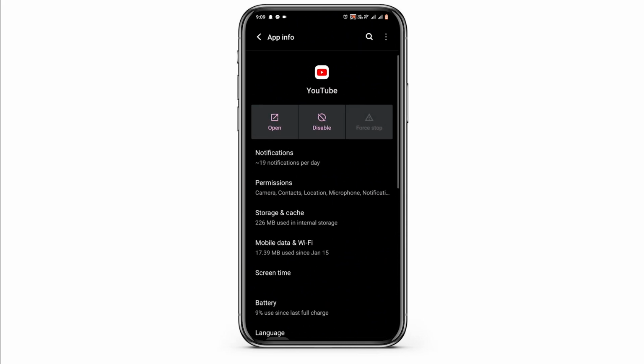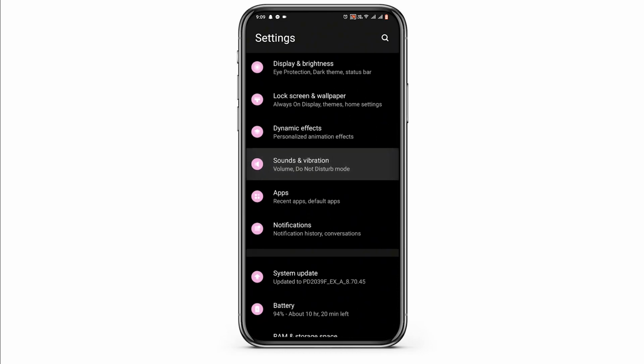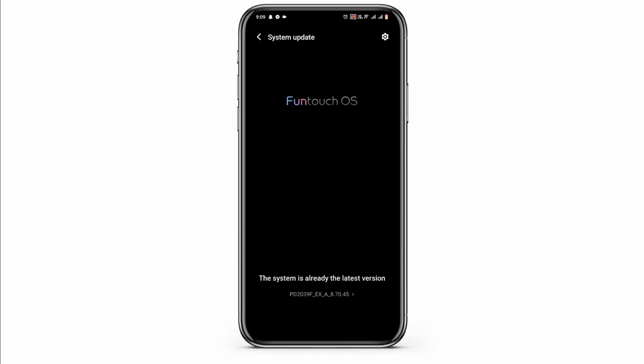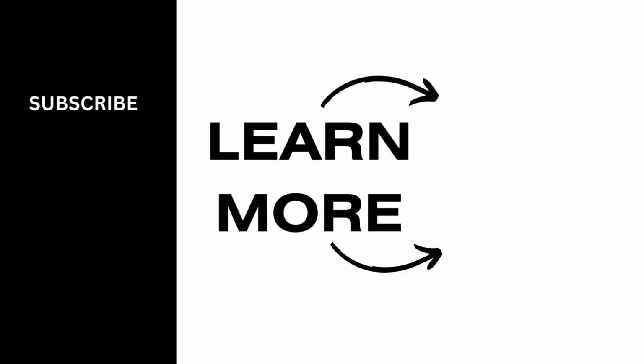Now while you are in your phone setting, you can head back. Navigate to the option of System Update. Now ensure that your device is up to date so that it can support the latest version of your app. And that is all for the video as well.